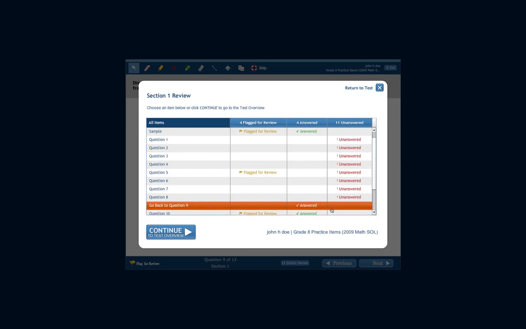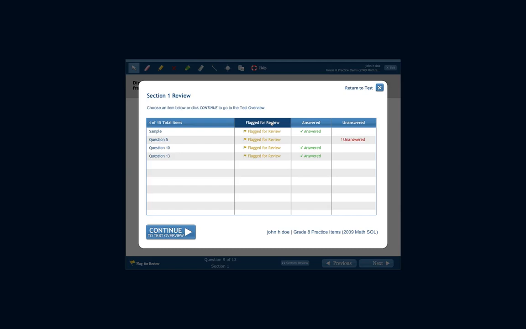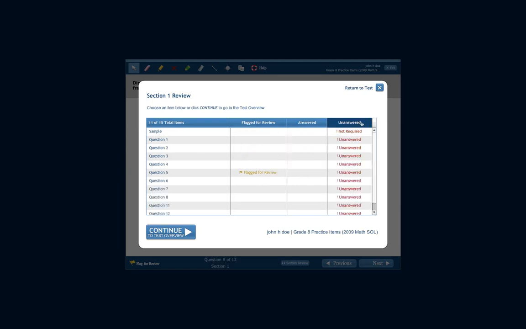The top row of the Section Review screen tells you how many questions you have flagged for review, answered, or left unanswered. If you want to view only the questions you have flagged for review, simply click on the column header that says Flagged for Review. If you want to view only questions you have answered, click on the Answer header. And if you want to view only questions you have left unanswered, click on the Unanswered header. And the questions you have left unanswered will appear. To get back to the Section Review screen that lists all questions, click the top left header column.